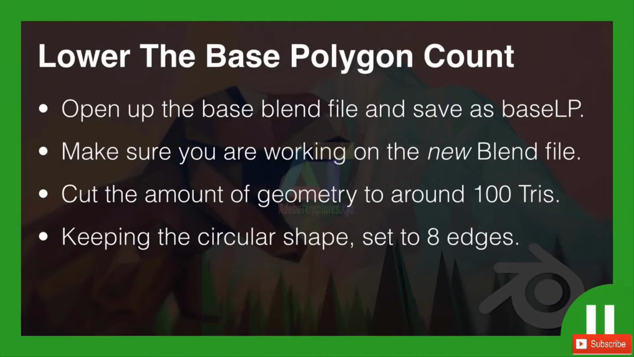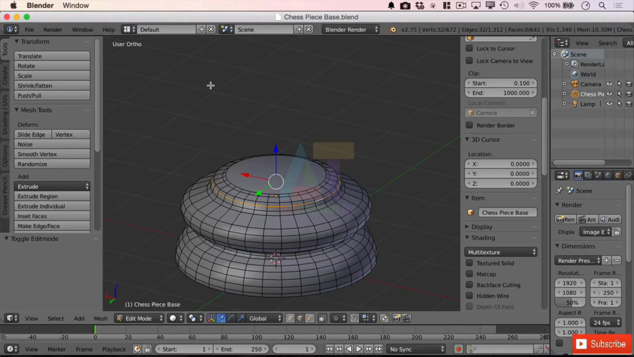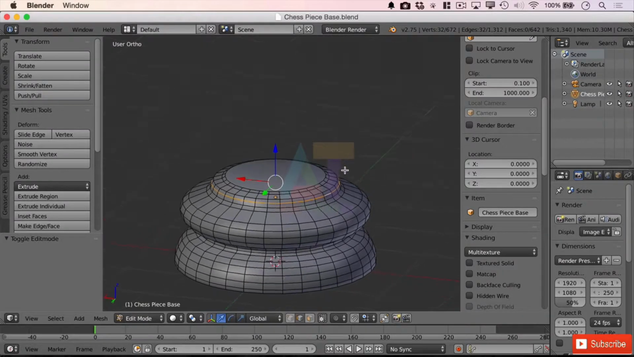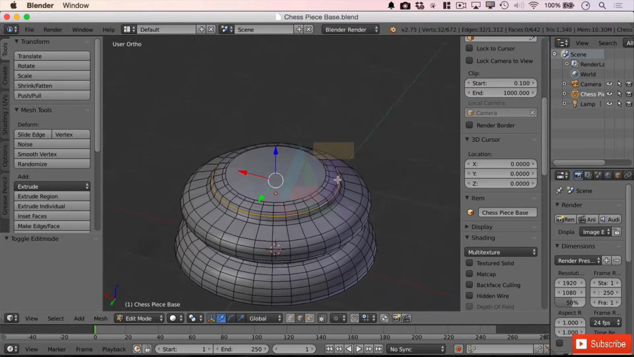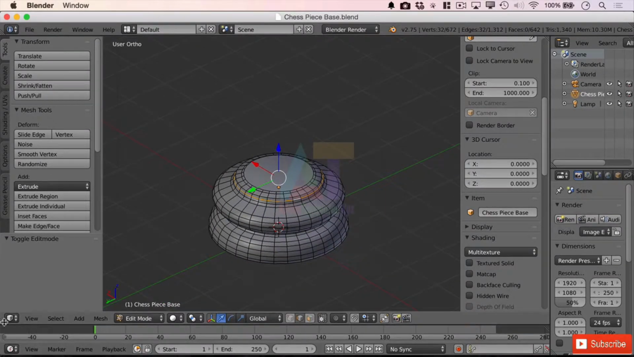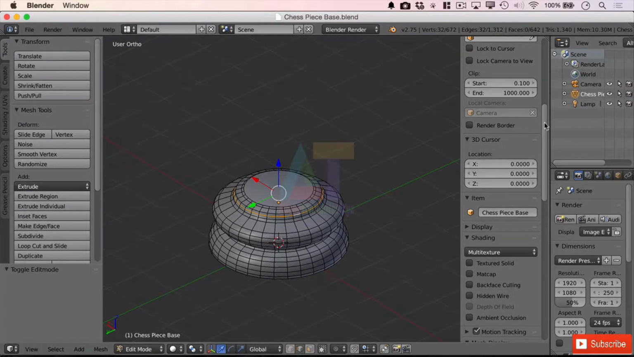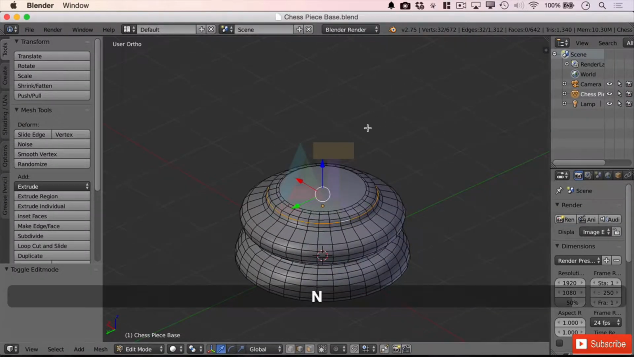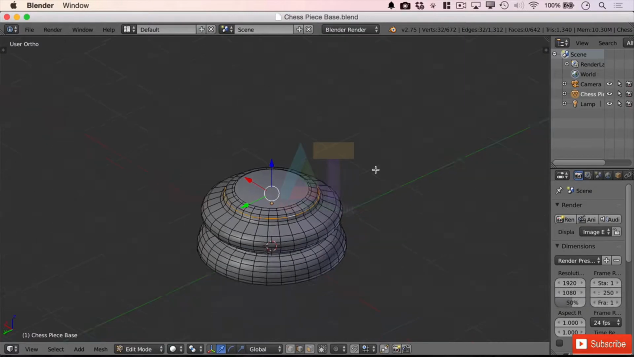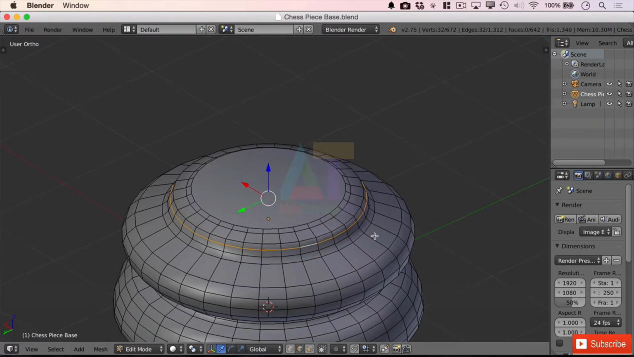Okay guys, welcome back. Let's hop straight on over into Blender. Okay, so we have our chess piece base open here. Now the first thing I'm going to do is just clean up my interface a little around the edges here and just get rid of the tool shelf and properties just so I can see my base a little better.